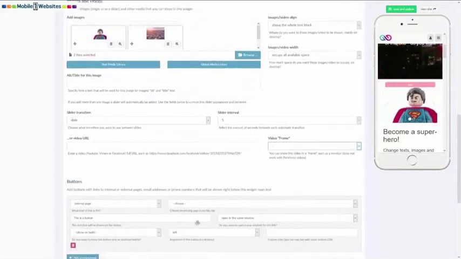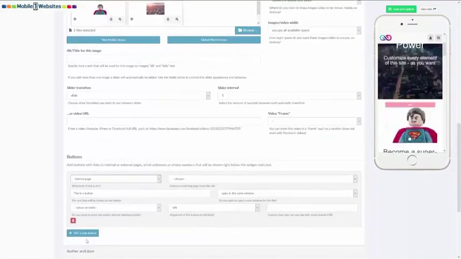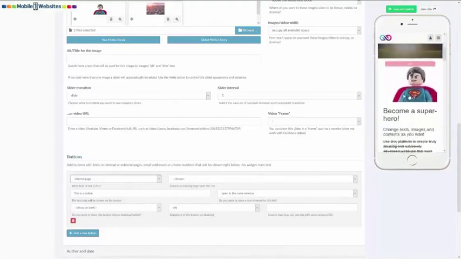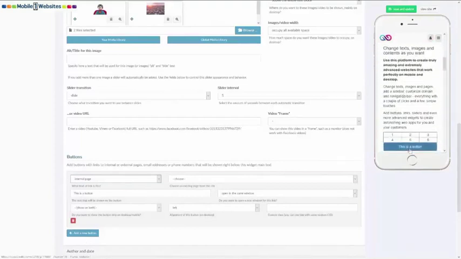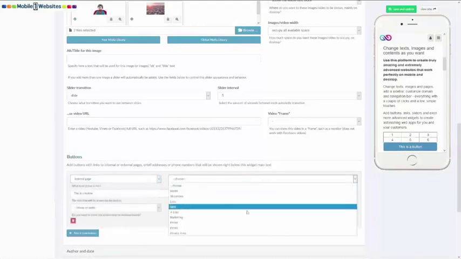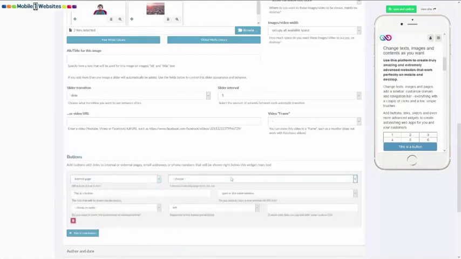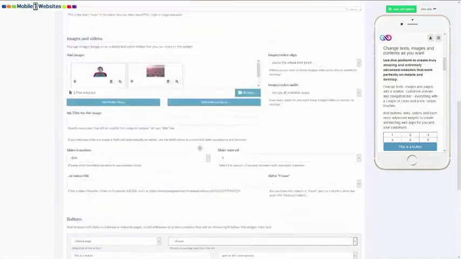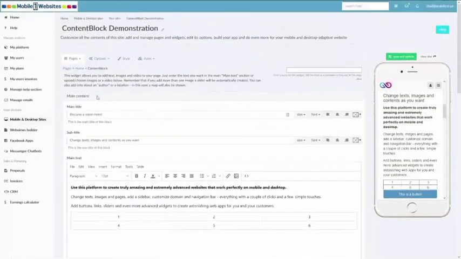Now, for buttons, please watch the buttons tutorial in order to get a full understanding of how the buttons work. But you can see you can just as easily add buttons here. There's the button. This is a button, and there's the title of the button. Here's what the button does and what it links to. And like I said, please watch the buttons tutorial to get a full understanding. And for the other sections of the content block, you can see that's most of the main content right there.